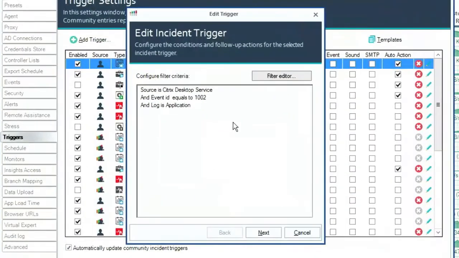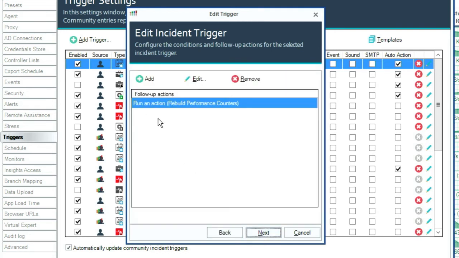This is a simple event-based trigger. We just told ControlUp the relevant parameters based on the KB article: the source, the event ID, and so on. The only thing left to do is attach the relevant script. In this case, we are rebuilding the performance counters and restarting the Citrix desktop service. That's it. We're done, and we've automated yet another thing which might affect our VDI environment. And if that happens on startup, which is what the service does, it's not just a health check now. This is actually fixing your environment, making it work.